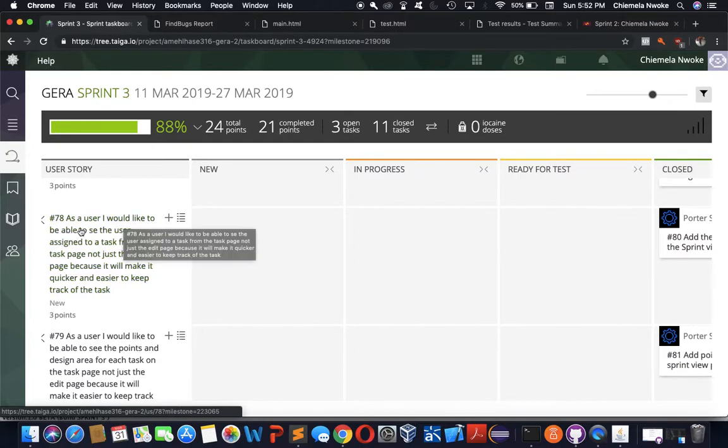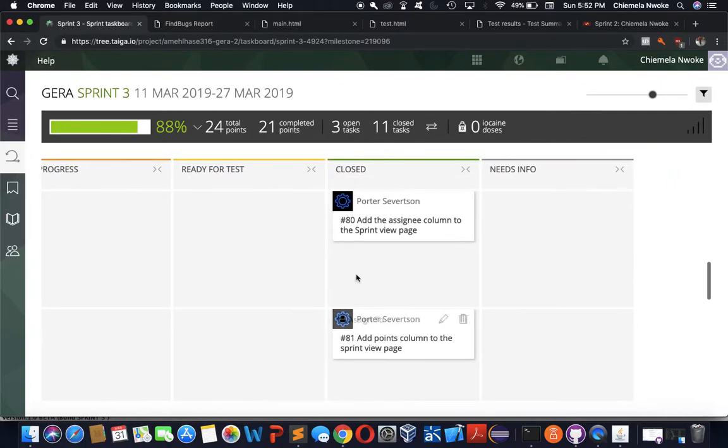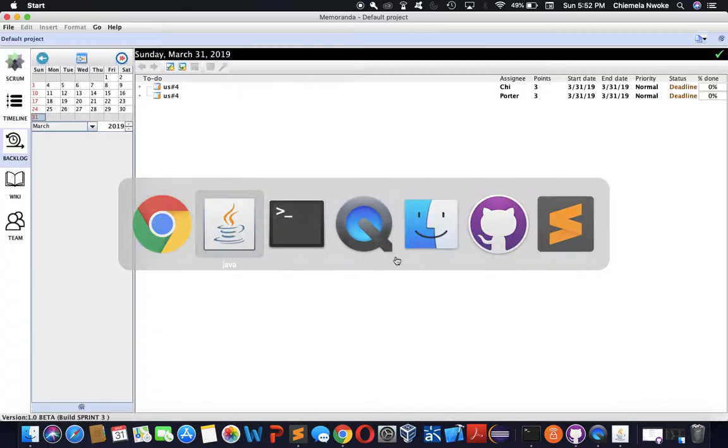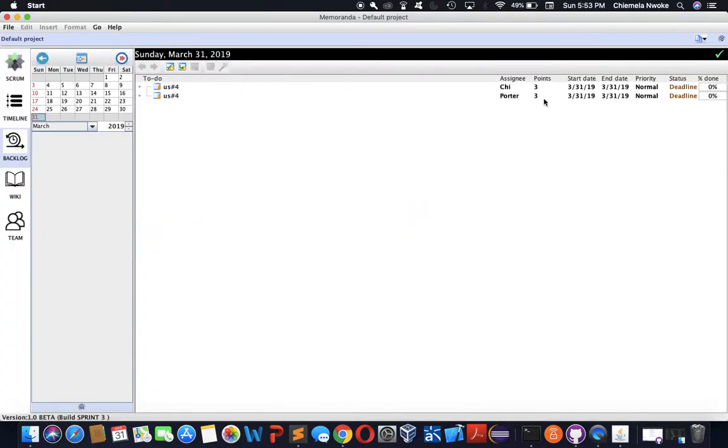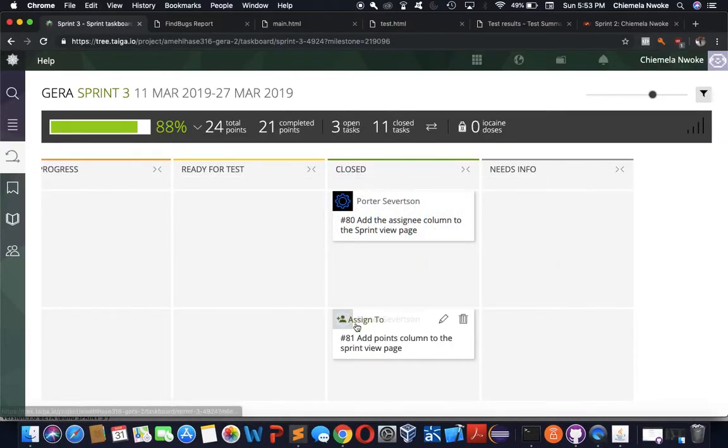As a user, I would like to be able to see the user assigned to tasks from the tasks page. So add the assignee column to the sprint page. If you open the sprint page, you should see who the task is being assigned to and all that. So right here, it worked. You see assignee, the points, the date, which is kind of nice. All right, moving on.